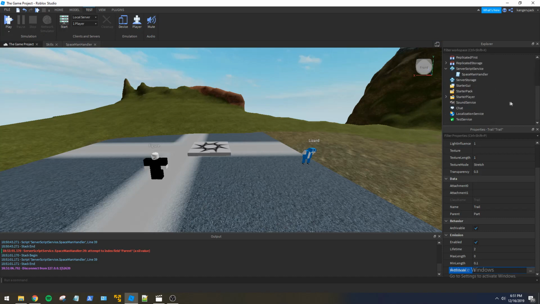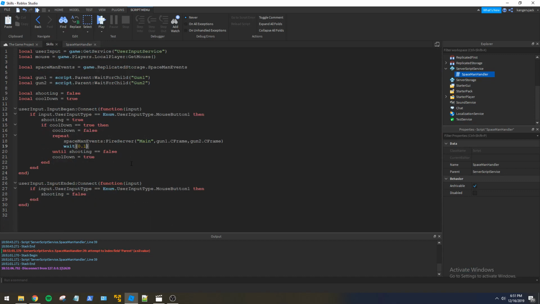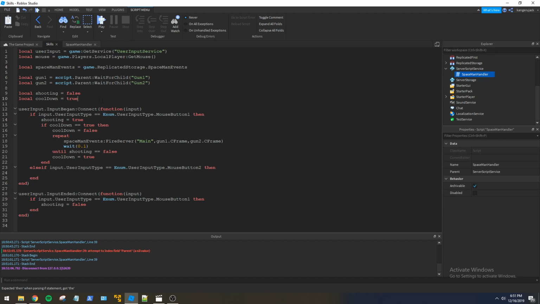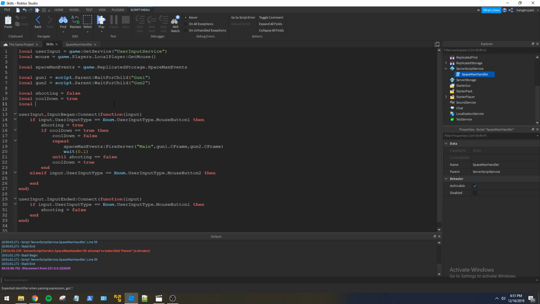Okay, anyways, let's go ahead and start on the second skill, I guess. I'll go over to skills. We can just do else if input.UserInputType is equal to Enum.UserInputType.MouseButton2, then continue. We need a cooldown for the second ability, so do skill 2 cooldown, or skill 2 cool equals true. Okay, that should work. So if it is the right mouse click and skill 2 cool is equal to true, then we will go ahead and set skill 2 cool equals to false. All right, that should be good there.